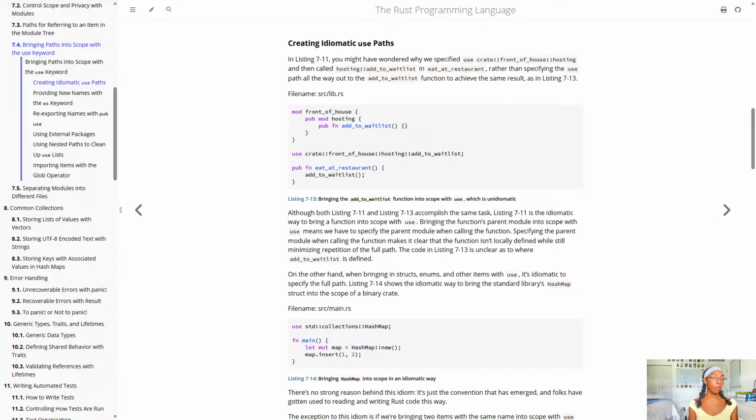Claude, what does idiomatic mean? Alright, load. What does idiomatic mean in Rust? I want to put it in more layman's terms so that it makes a little more sense.